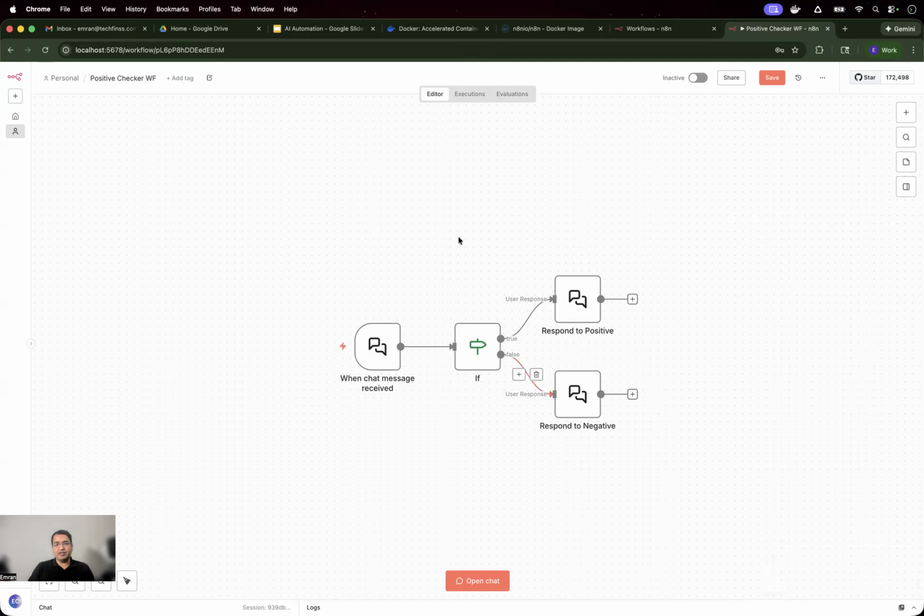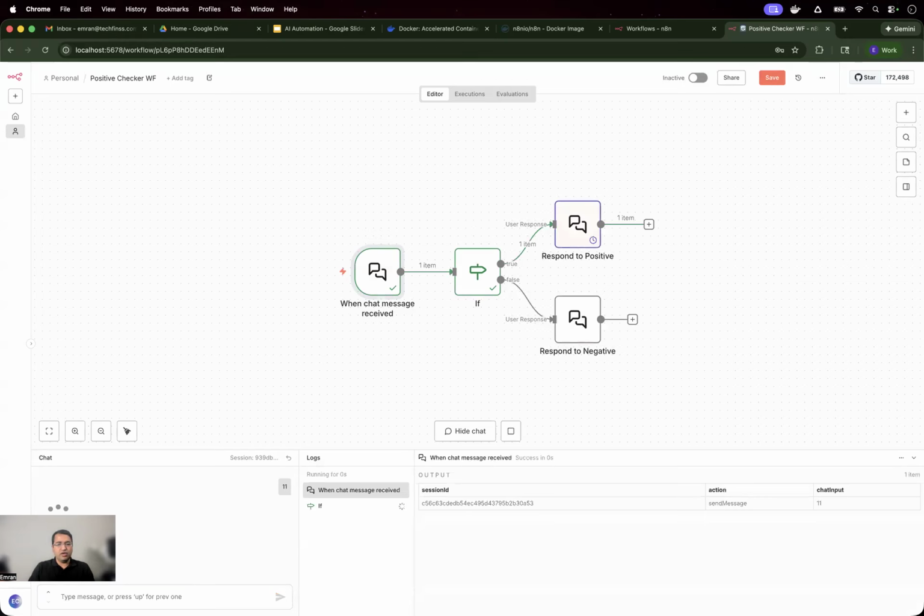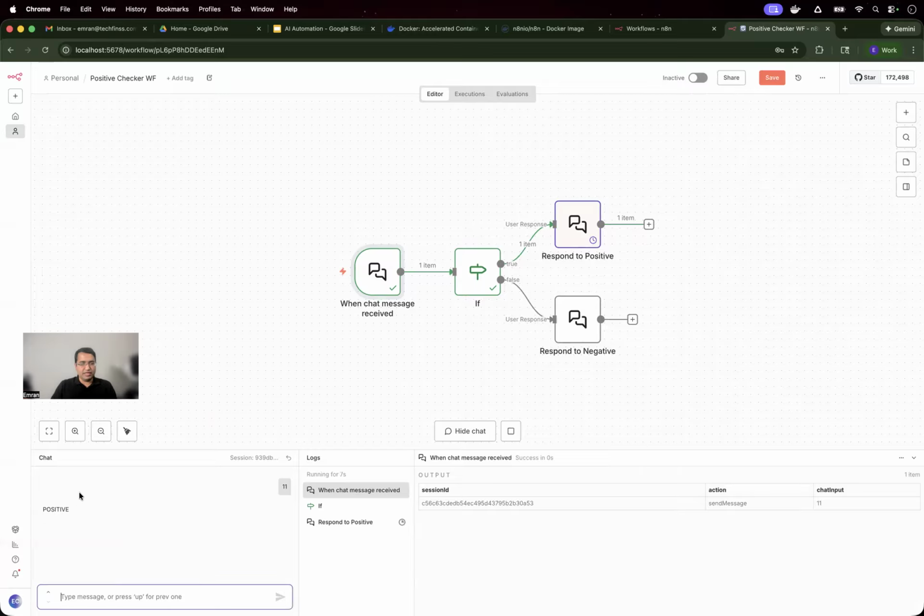So basically I created this one. Then you will save this n8n workflow. Now if you click this when chat message received, you open the chat, and you want to send some value. So maybe send 11, a number. If you send this number, it will return back some value from this one, and you will see it returned positive. So it's a positive number. That's why we ran that.